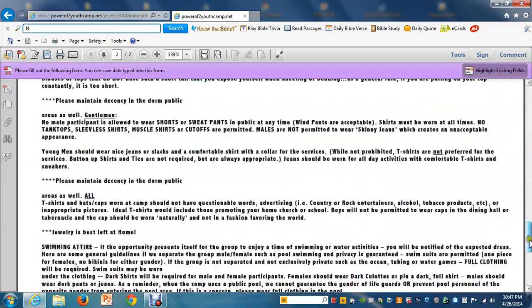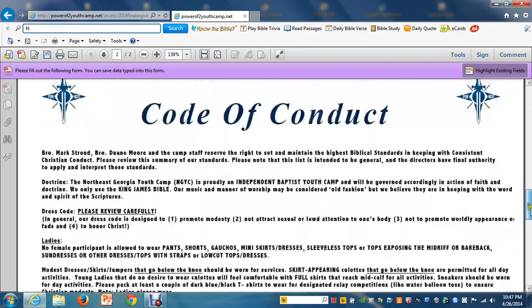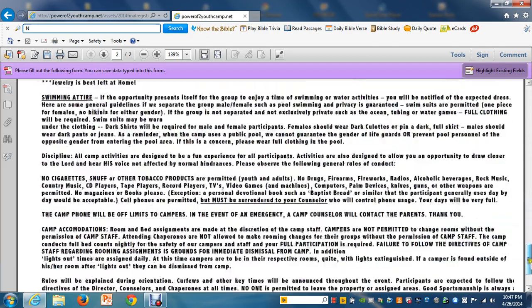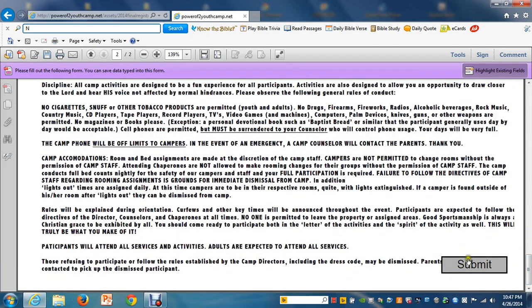But down here at the bottom, there's two pages, code of conduct. There's nothing to fill in there. It just shows information you need to read. And then your submit button is right here. Either before or after you submit, you need to print a copy of this form. This is what you'll bring with you when you come to camp. So just make sure you print a copy of this, and so it will have all the information we need.